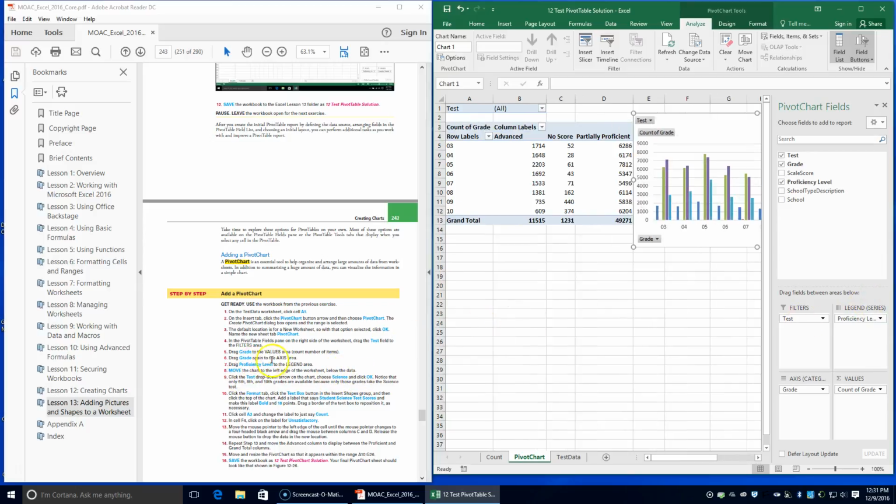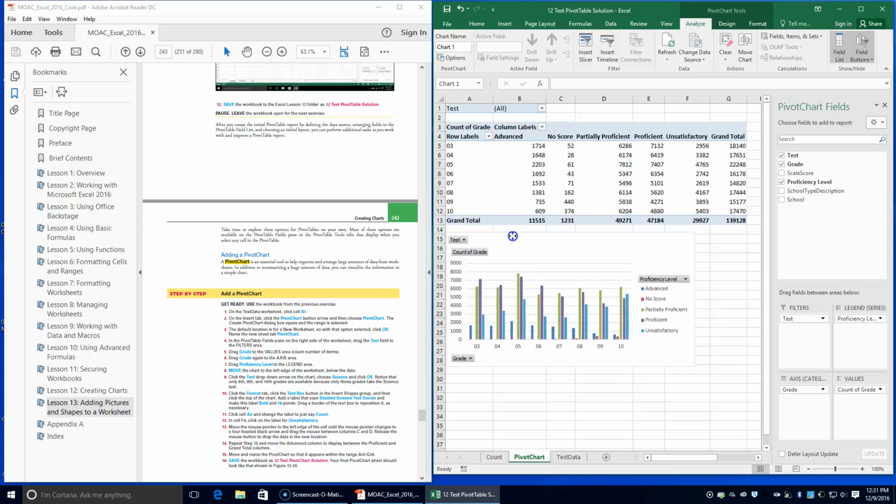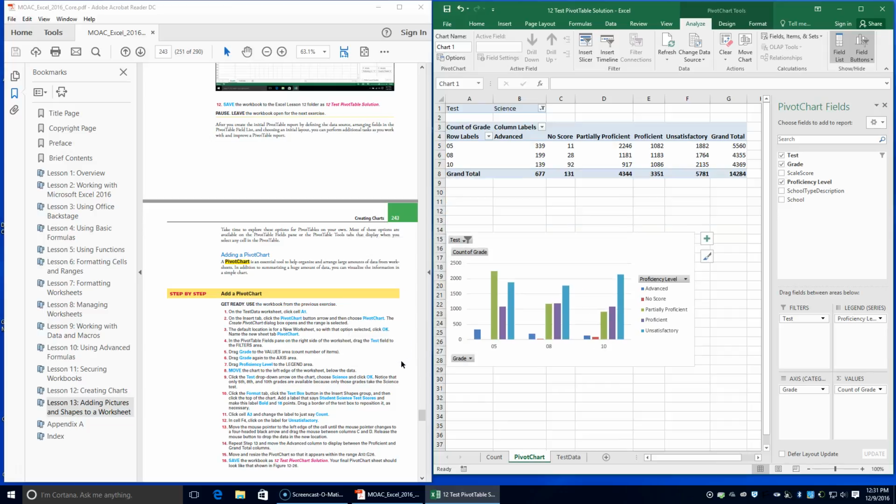It says to move the chart to the left of the worksheet below the data, so we're going to move this down here. Then click the test drop down arrow, choose Science and then click OK. Notice that only 5th, 8th, and 10th grades are available because only those grades take science.